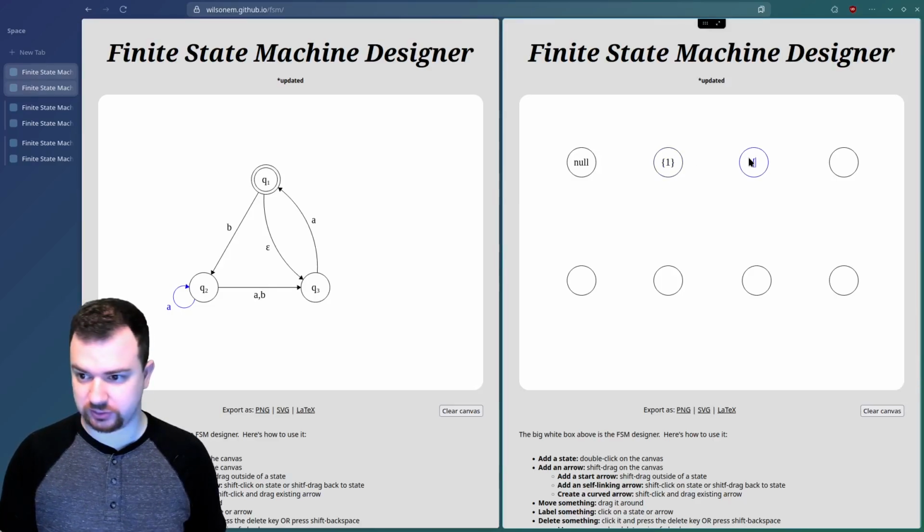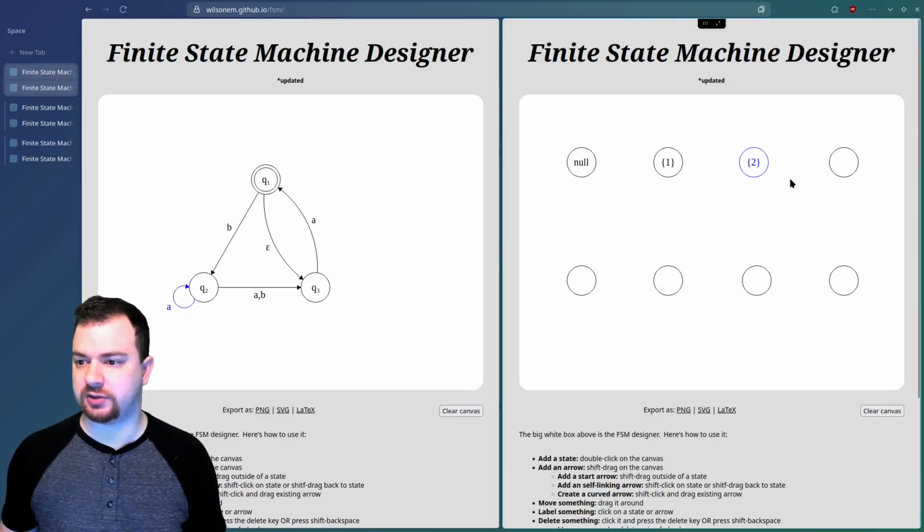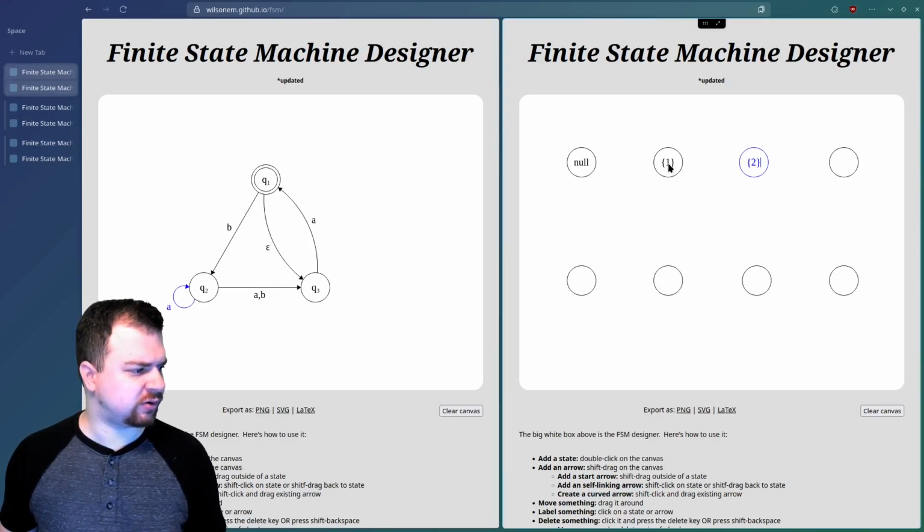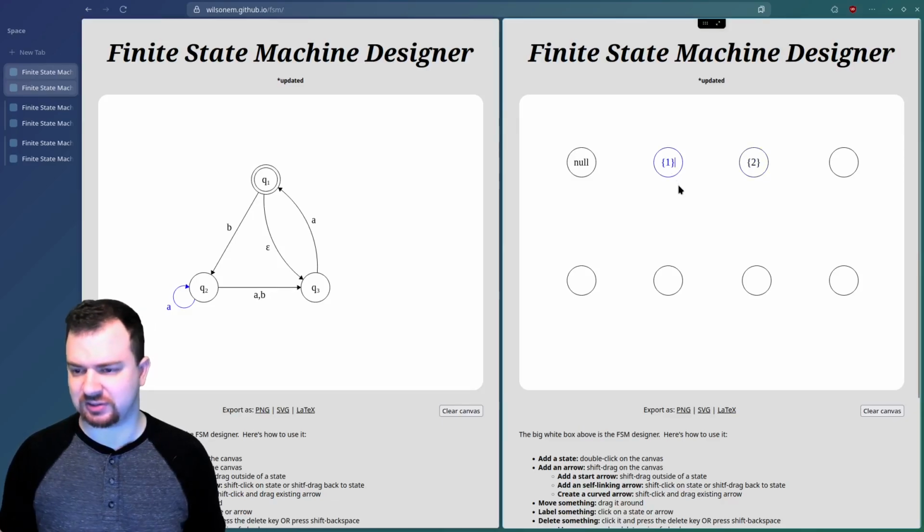Next one is, oops. Remember, these are all going to be sets. So do I want to do Q1, Q2? What does that look like? Q_1.